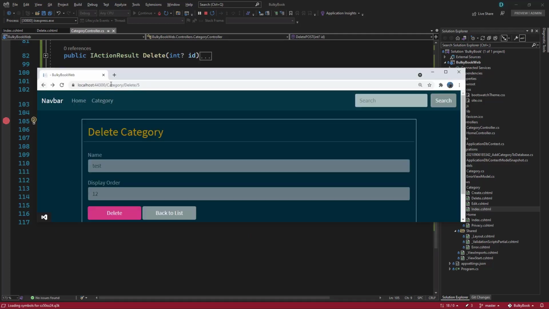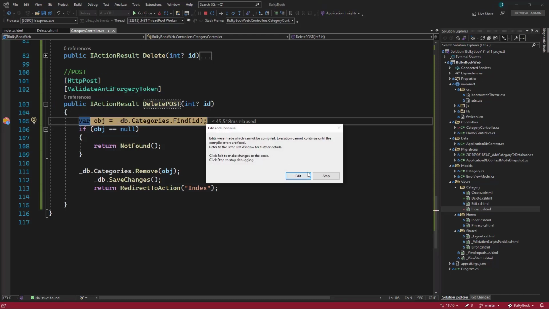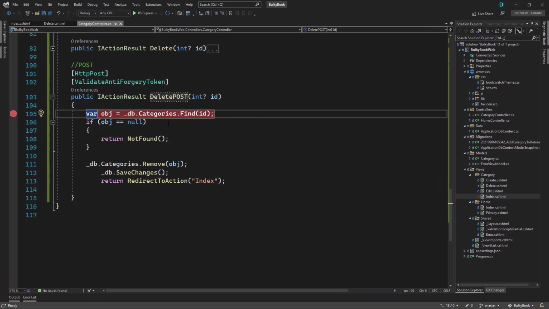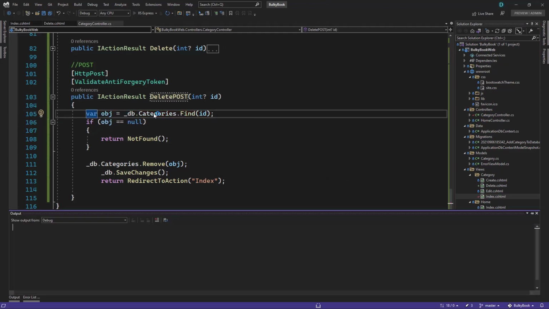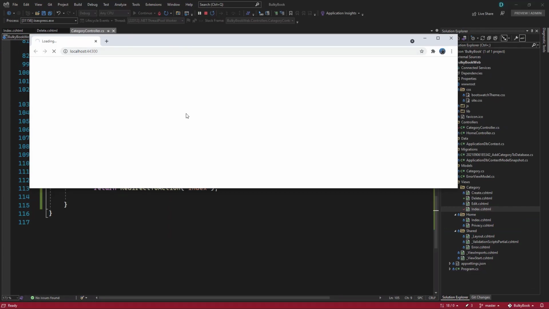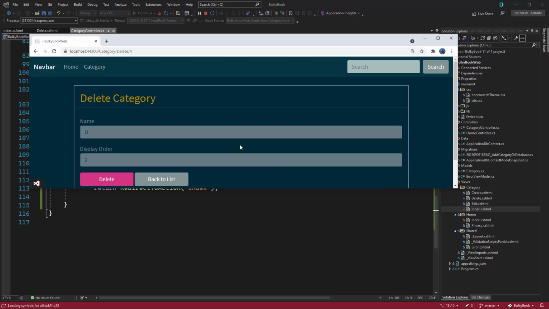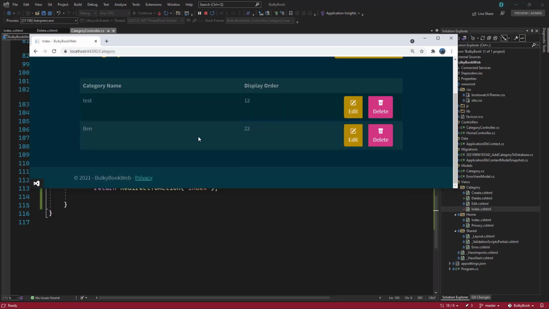Let's go back and let me refresh. Let's hit the delete button. This time the ID is populated. So now if you hit continue, now if you are editing, you make some change, you get this error message, but I believe with Visual Studio 2022, they are just giving that right now and it will be fixed later on. In that case, just rerun the application. So let's go to category here and try delete one more time. Perfect, that category was deleted.